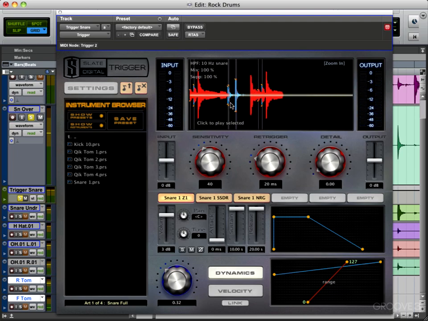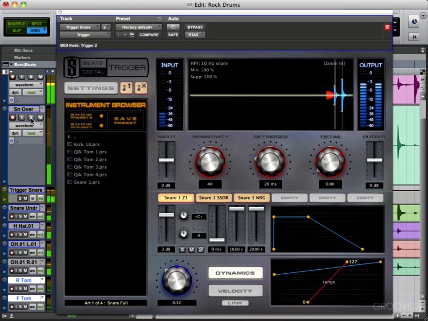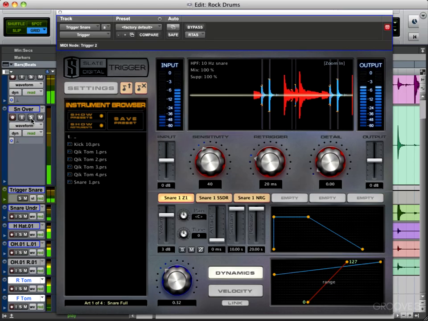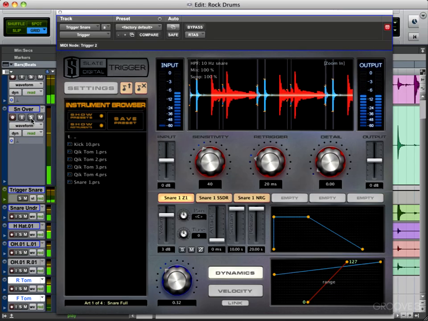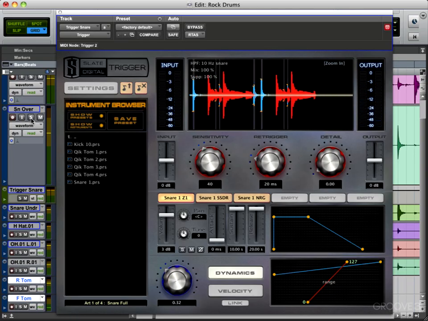Any waveform that's red is one you don't want Trigger to replace. Now I'm going to take it out of solo, and let's play it back with the whole track. Perfect drum fill.